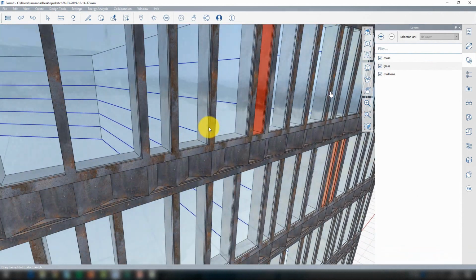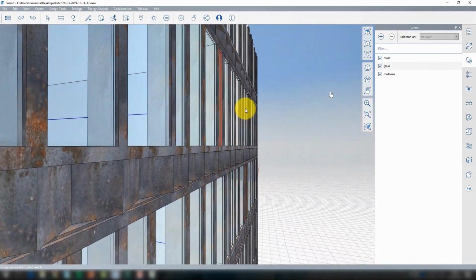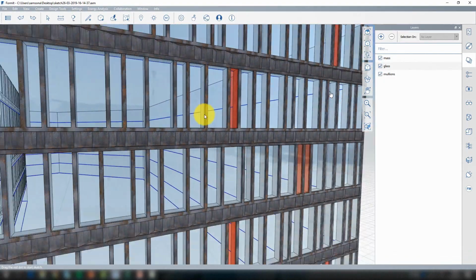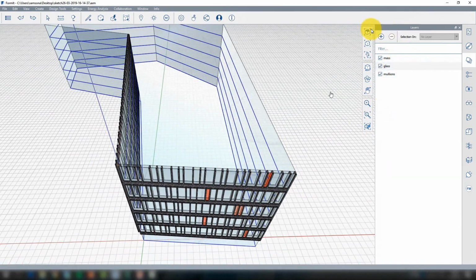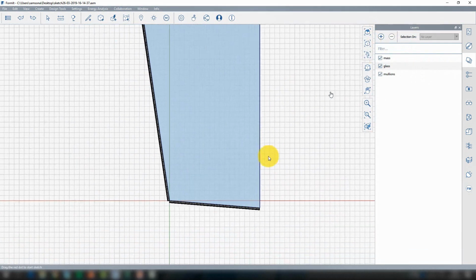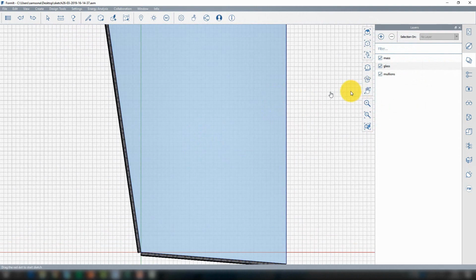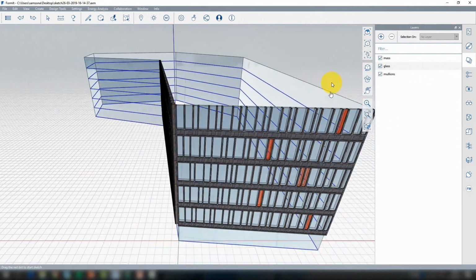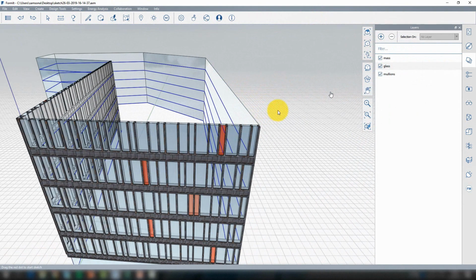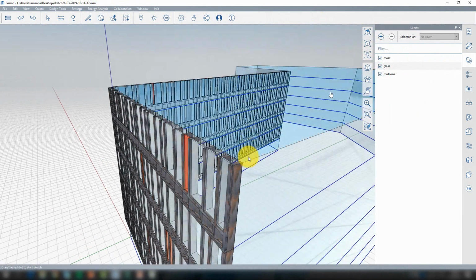So very, very quickly you can get this kind of result, right? It's really a matter of probably less than an hour to make this facade, if you have of course the Dynamo script, which is able to generate the geometry.